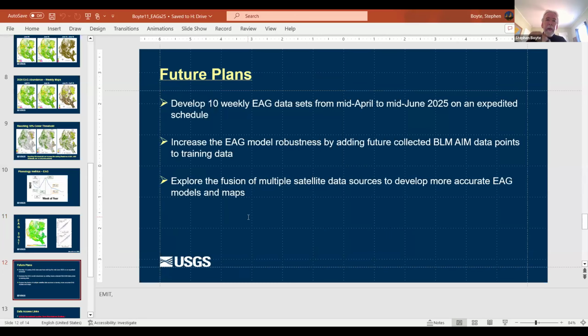So future plans, we're going to continue developing 10 weekly exotic annual grass data sets from mid-April to mid-June on an expedited schedule. That expedited schedule gives land managers an opportunity to see what potentially is coming down the pike as far as exotic annual grass abundances and distributions, and it helps them, in some cases, pre-position firefighting resources and to validate and measure previous vegetation treatments.